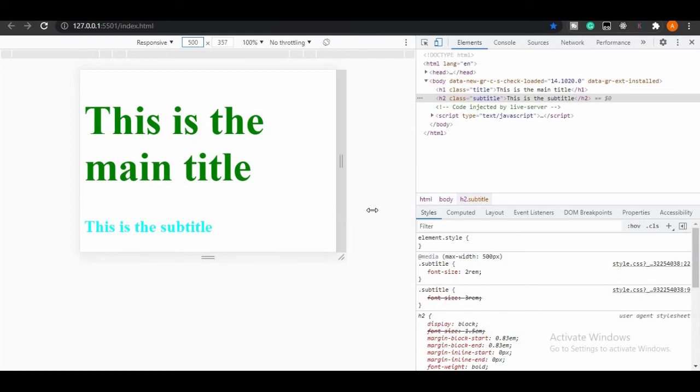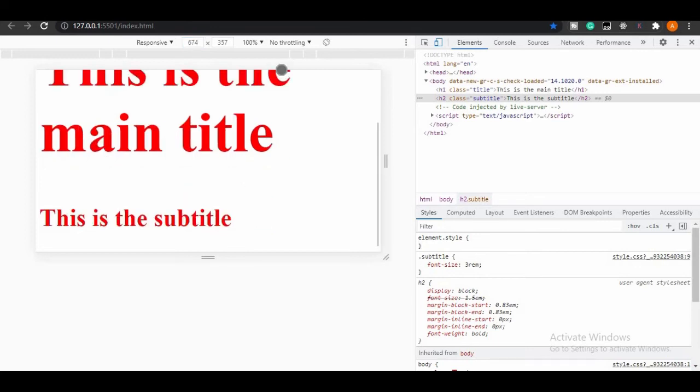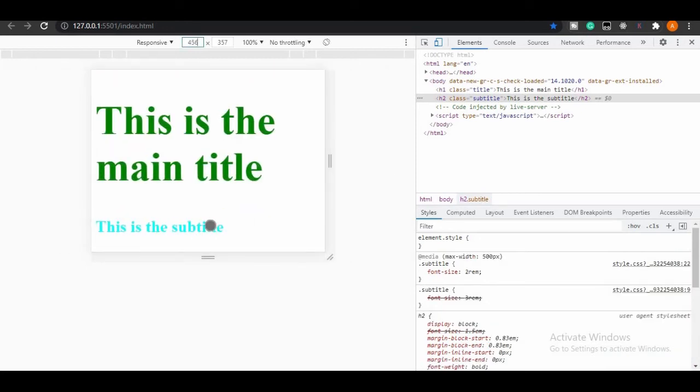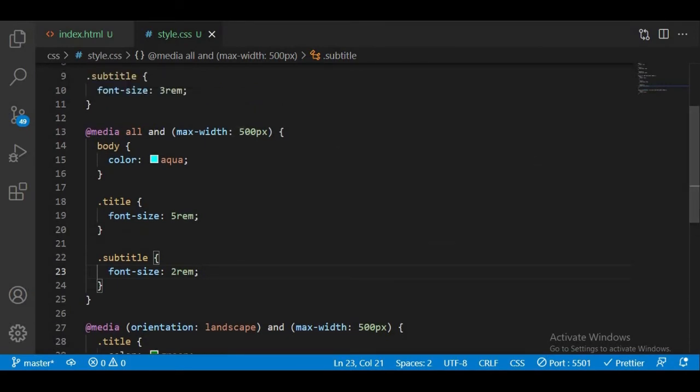So you can see the conditional statement said if it's on landscape mode and the max width is 500 pixels, we want the text color to change from red to green, and also the previous media query will still be functional because the media query for the first one was that the max width should be 500 pixels, and we also decreased the font size of both texts.